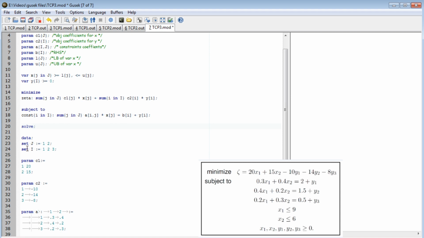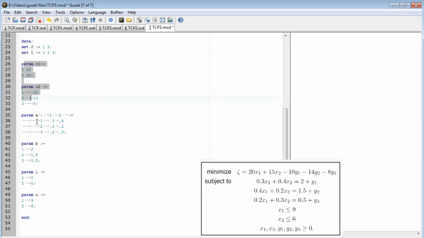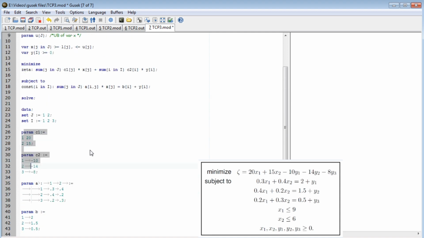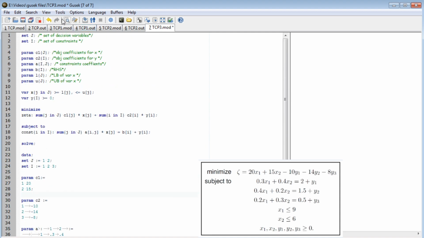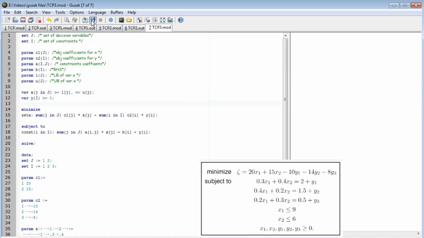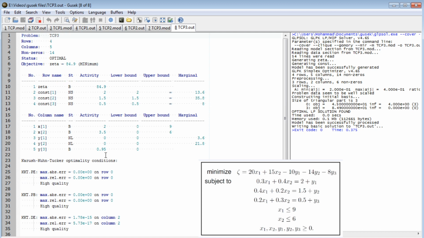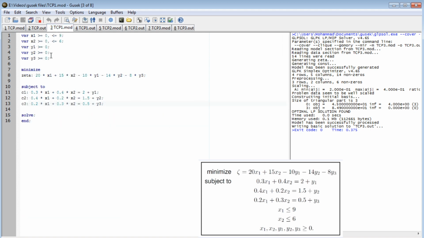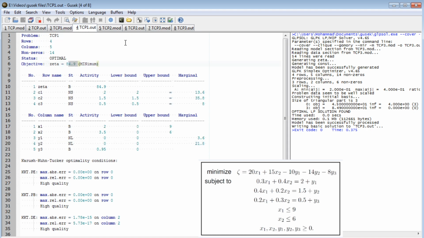Let's check the data section again. We have two sets, parameters c1, c2, a, b, l, and u. So let's run the model. Tools, check generate output file on Go, and then run the model. Yes, it's the same solution as we had in the previous type of modeling. Write down whatever you see on paper. It was 84.9 and again we have 84.9.